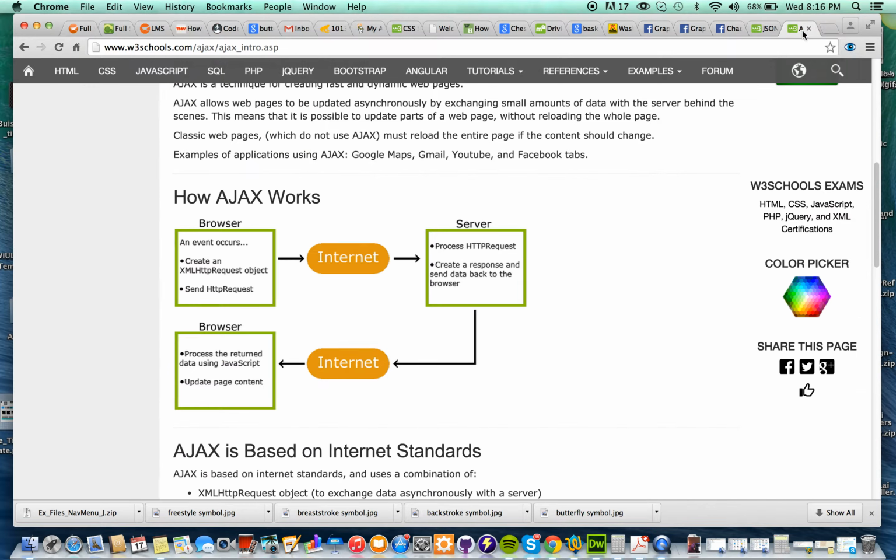If we move forward into AJAX, we have a little chart here that shows, with the browser, an event occurs, creates an XML HTTP request, sends that HTTP request via the internet to the server, where the HTTP request is processed. It creates a response and sends the data back to the browser via the internet, and then the browser processes the return data using JavaScript and updates the page content. The difference between this and jQuery, etc., if I remember correctly, is that it has to go through a server and not necessarily just on or through your main file system on your computer.